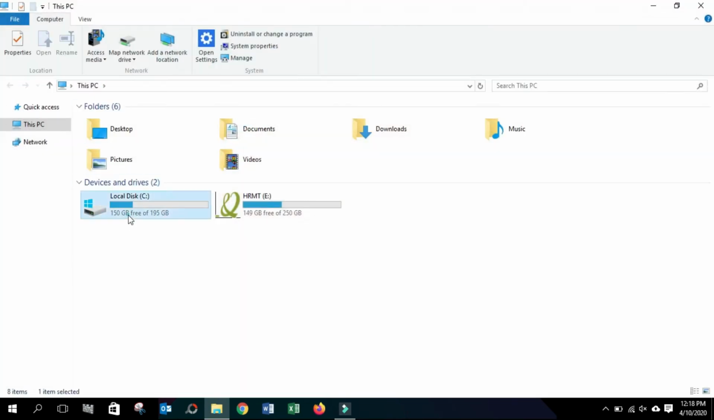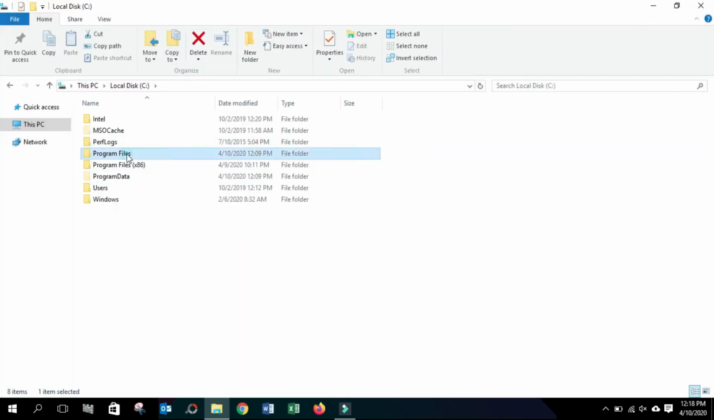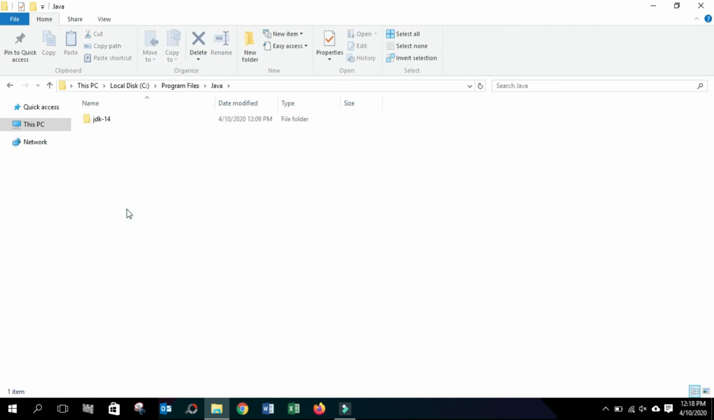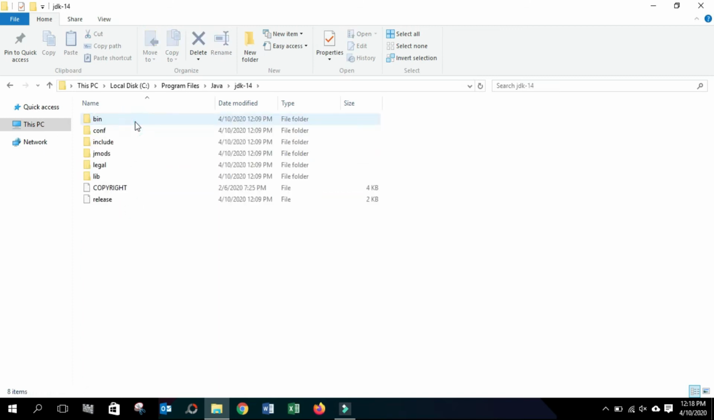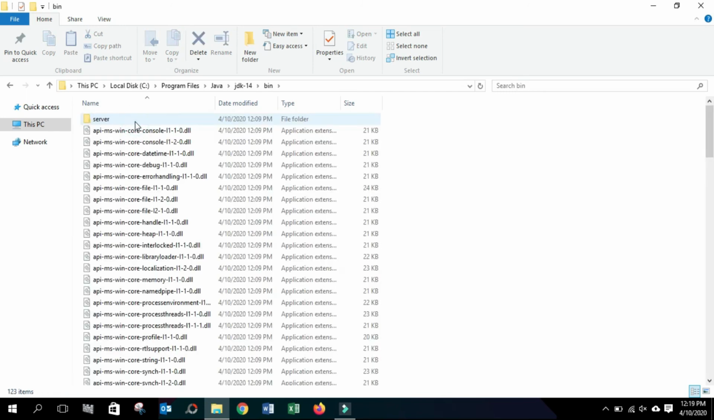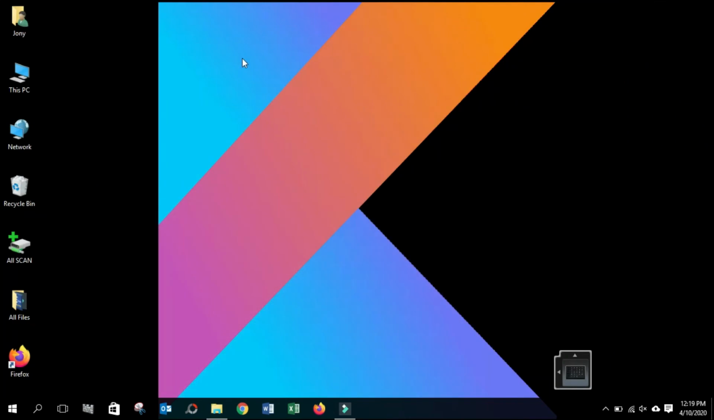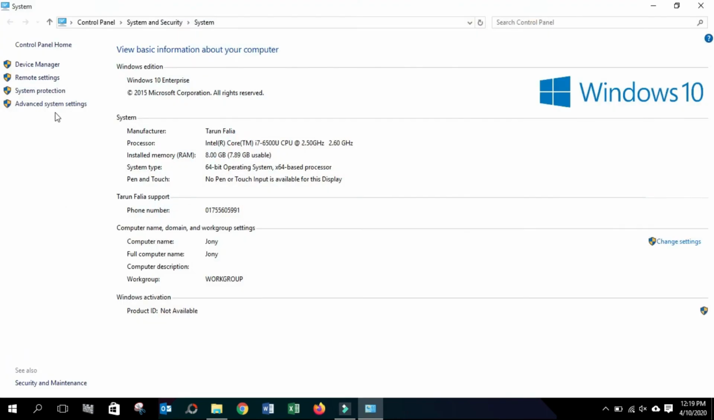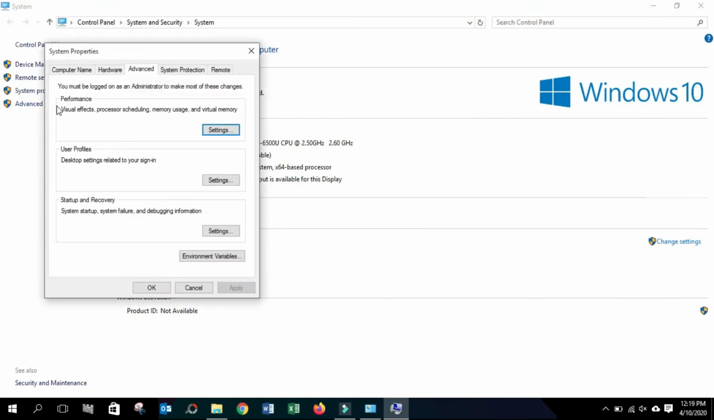Go to C drive, then program files. Java, JDK, then bin folder. Now go to your computer advanced system setting. Click on Environment Variables.